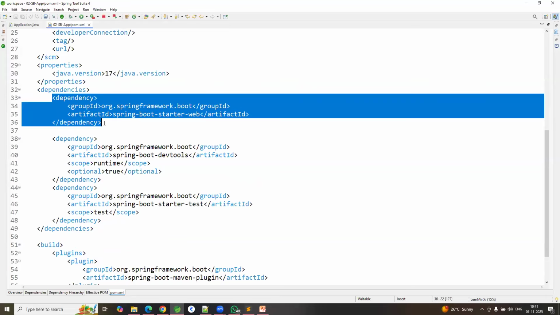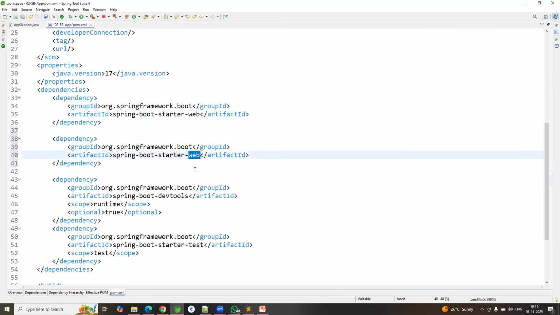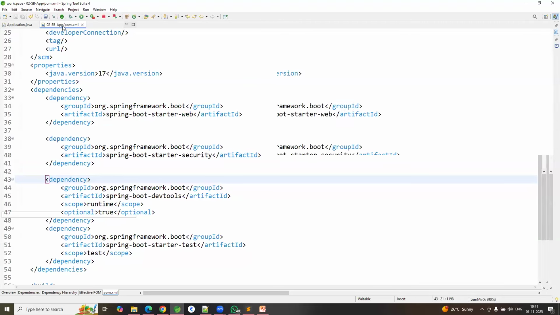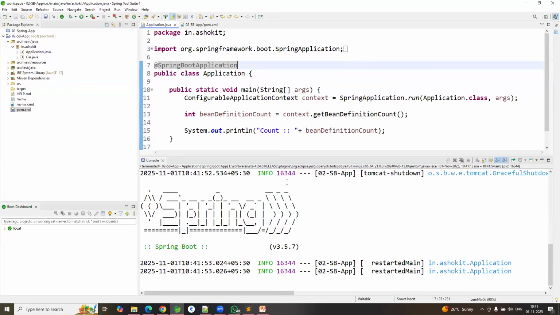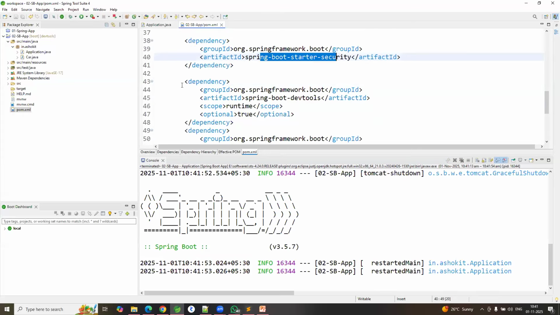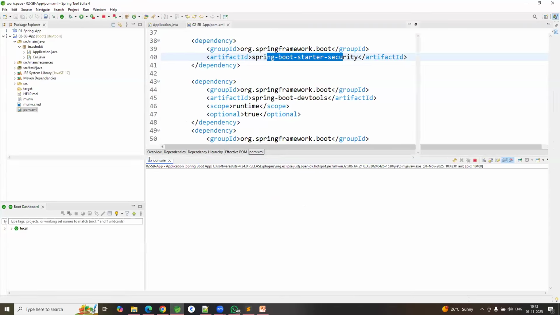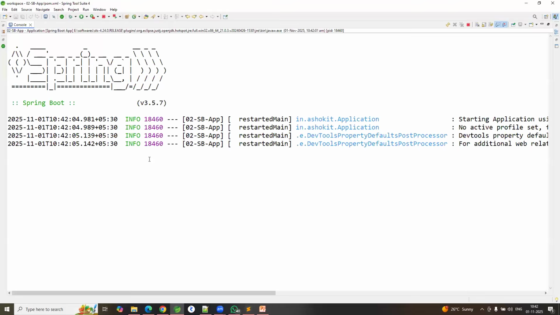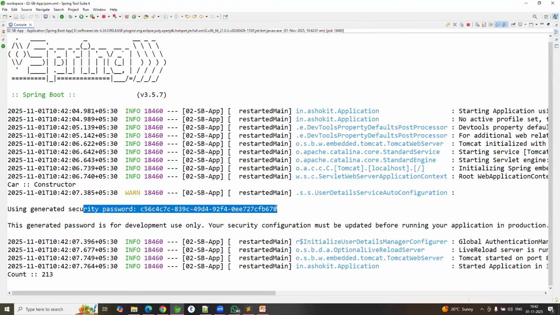So if you want security for your project, what can we do? Just add the Spring Boot starter security dependency. If you add that, that is fine. Now go and run your application. After adding this security starter, click on this boot application and execute. Now, can you see the security password is coming?